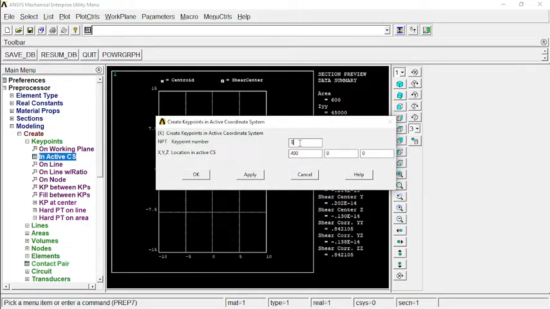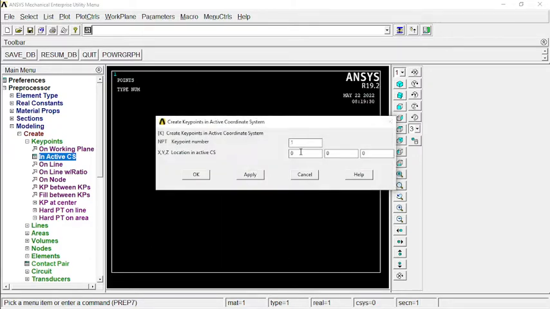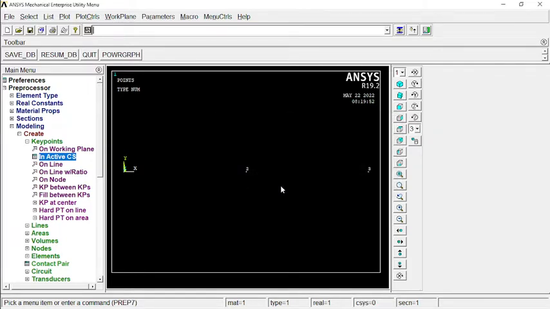Starting with the first one, it will be at 0, 0, 0, so you apply it. The second key point will be at 200, 0, 0, then you apply it, and the third one, which is the last one, will be at 400, 0, 0, then you hit OK.